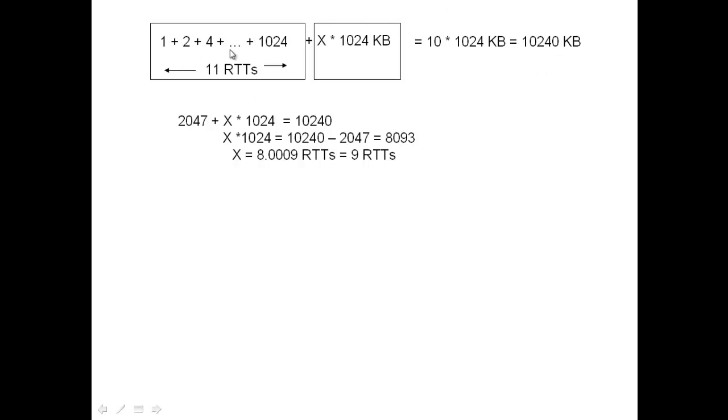So if you add up all these things, that's what we did now, the geometric series thing, which is 2047 plus x times 1024 is 10240. So x times 1024 is 10240 minus 2047, which is 8093. So x is going to be 8093 divided by 1024, which is this. So it takes slightly more than 8. So the number of RTTs is an integer, so we have to ceil it to 9 RTTs.